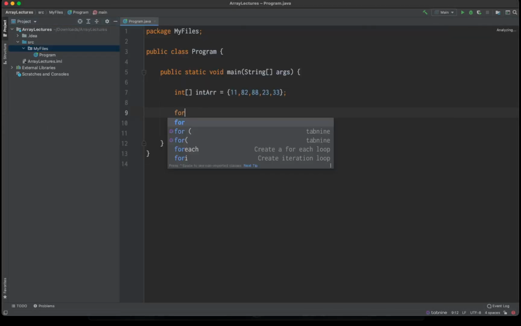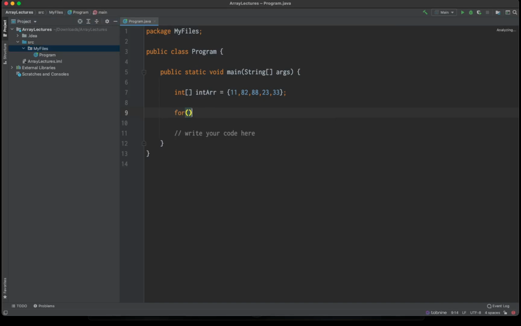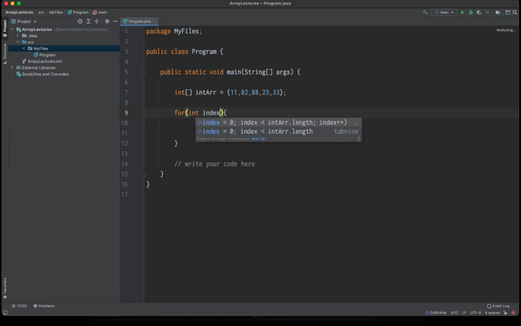So as I said, it's for, open bracket, close bracket, squiggly bracket, close. Notice it creates that bare structure, and into there I'm going to create my condition. So I'm going to set up an index. I'm going to call it index in this.